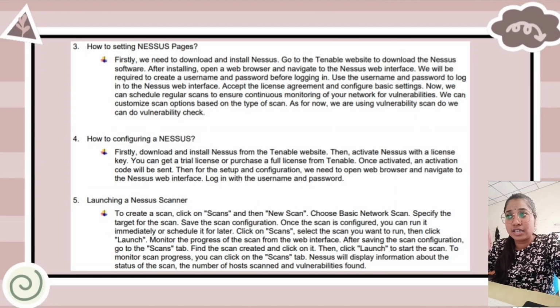Third one, how to set up NASES pages. Firstly, we need to download and install NASES. Go to the Tenable website to download the NASES software. After installing, open a web server and navigate to the NASES web interface. We will be required to create a username and password before logging in. Use the username and password to log in to the NASES web interface. Accept the license agreement and configure basic settings.